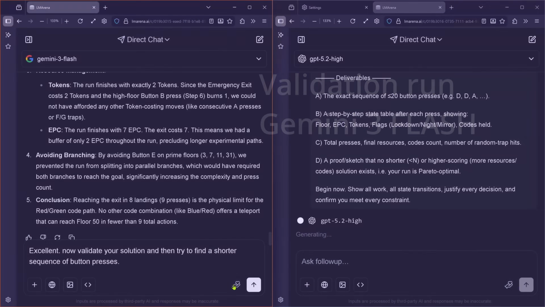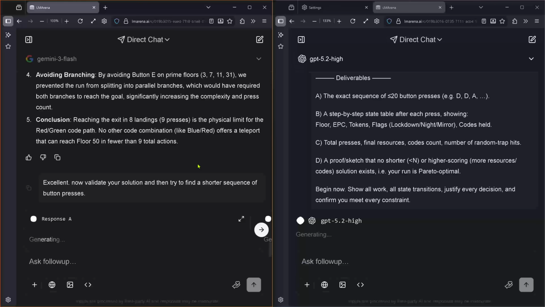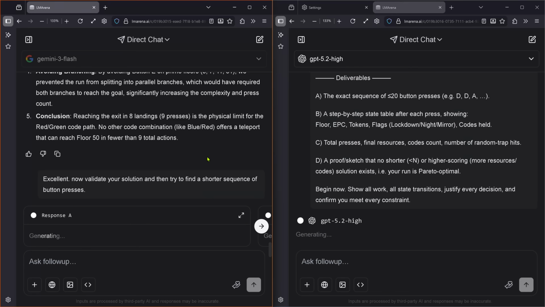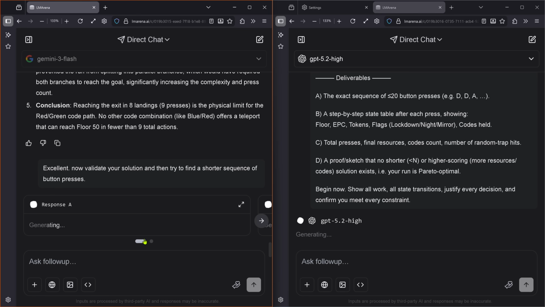So now let's start the validation run. I tell Gemini 3 Flash, excellent, now validate your solution and then try to find a shorter sequence of button presses. And wait a minute, what is happening here? We have a response A and a response B. Okay, they do an A-B testing here with us. Okay, no problem. Let's have this.